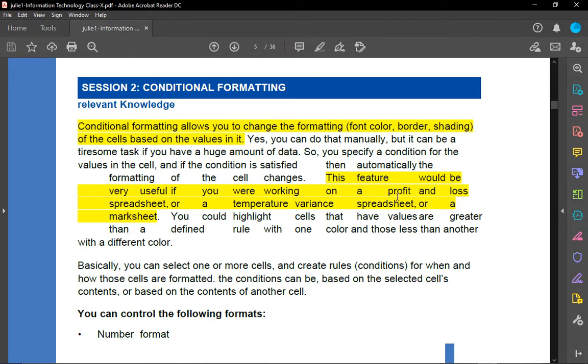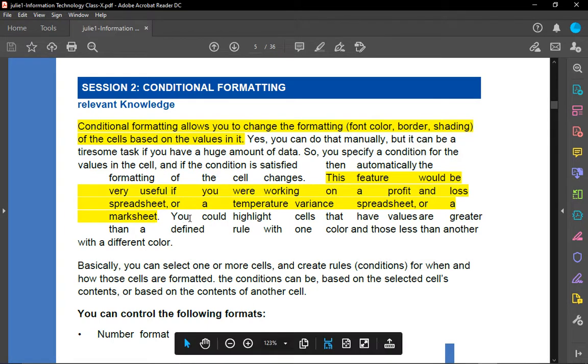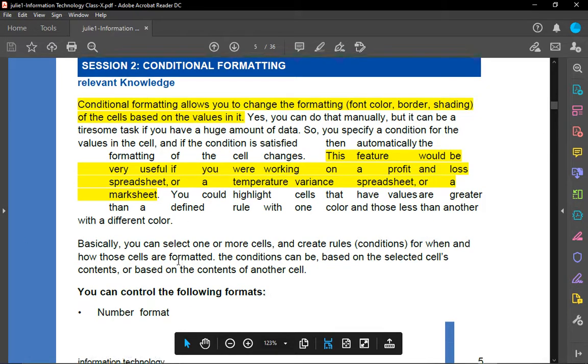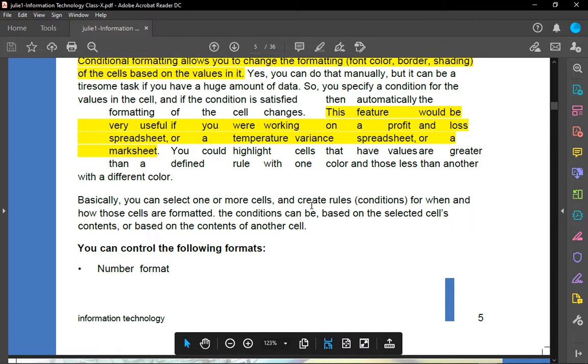So what is the use of this conditional formatting option? This feature would be very useful if you were working on a profit and loss spreadsheet or a temperature variance spreadsheet or a mark sheet. For example, if your teacher wants to filter those students who are getting less than 50 out of 100, it's very easy for the teacher to do this using conditional formatting. You could highlight the cells that have values greater than a defined rule, etc. Basically you can select one or more cells and create rules.